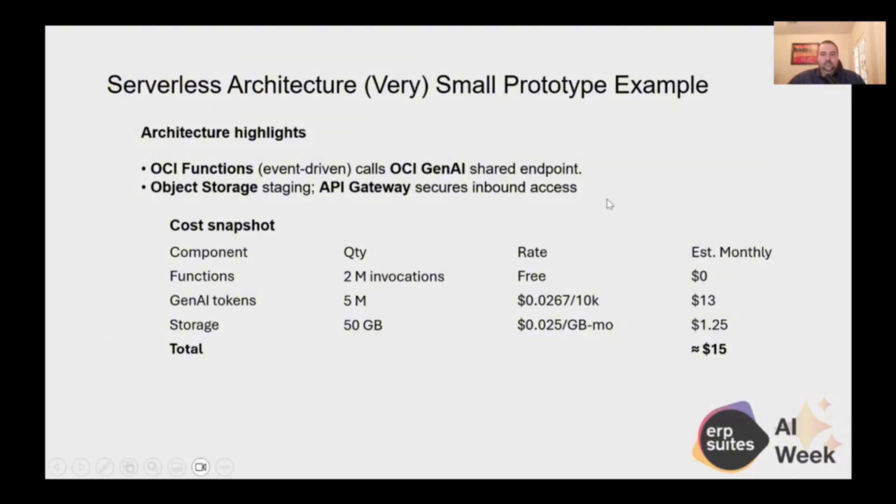And the first, say, for instance, OCI functions, the 2 million invocations are recorded as free. This is current as of April 2020. So GenAI tokens, etc. So the cost is pretty low for a really small prototype environment. But once you start getting into more advanced deployments, including the digital system, the cost is going to go up dramatically from there.